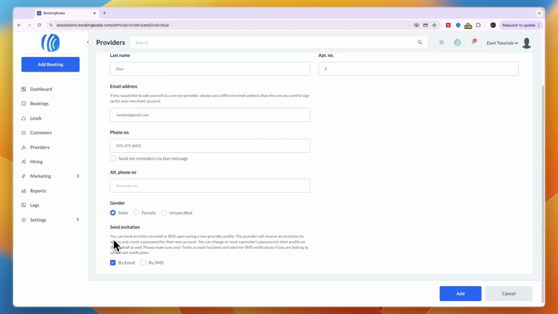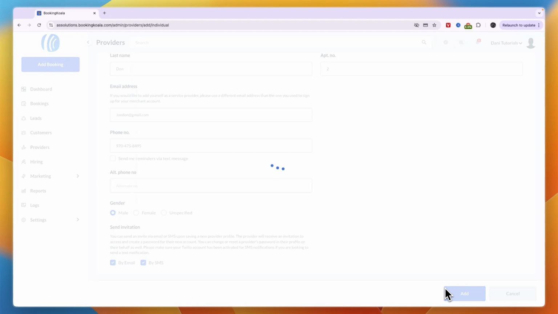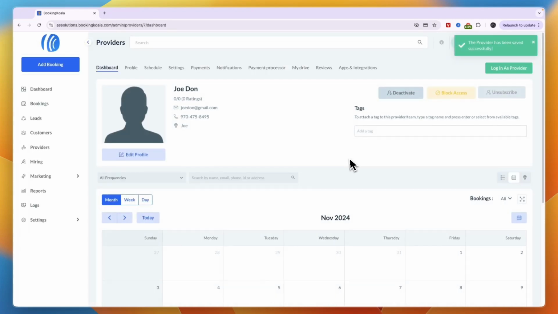And then here you can also send an invitation to this person so that they can actually also see their bookings and stuff like that. So you can do it by email or SMS or both. So then just click add. So then they will be added as a provider, and you can also book in services under them after doing that. So I'll show you how that works.